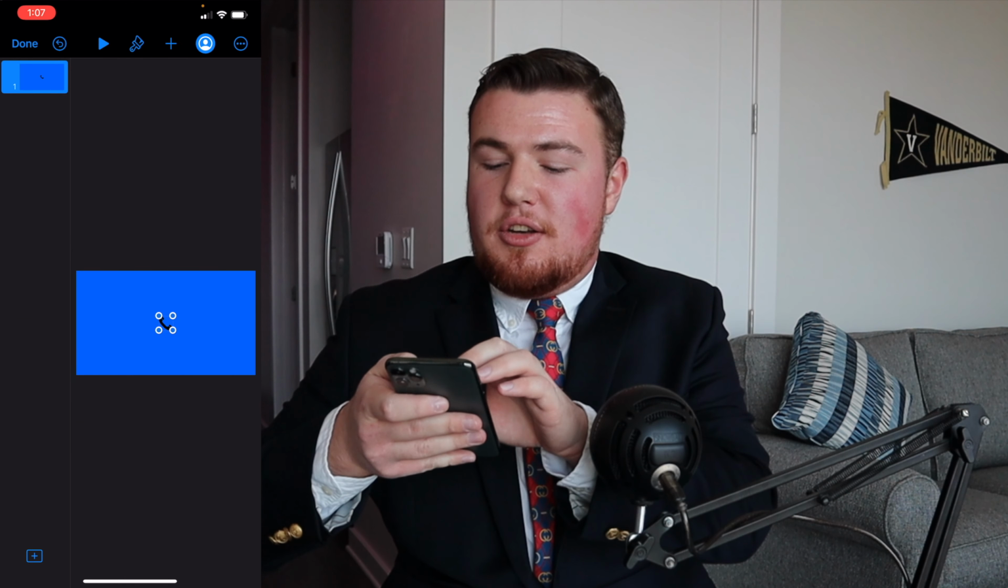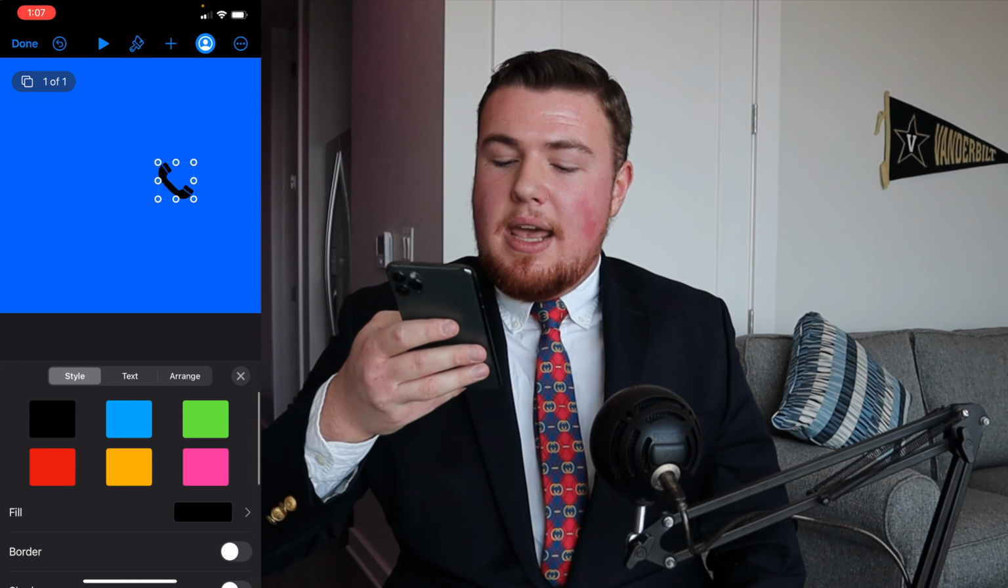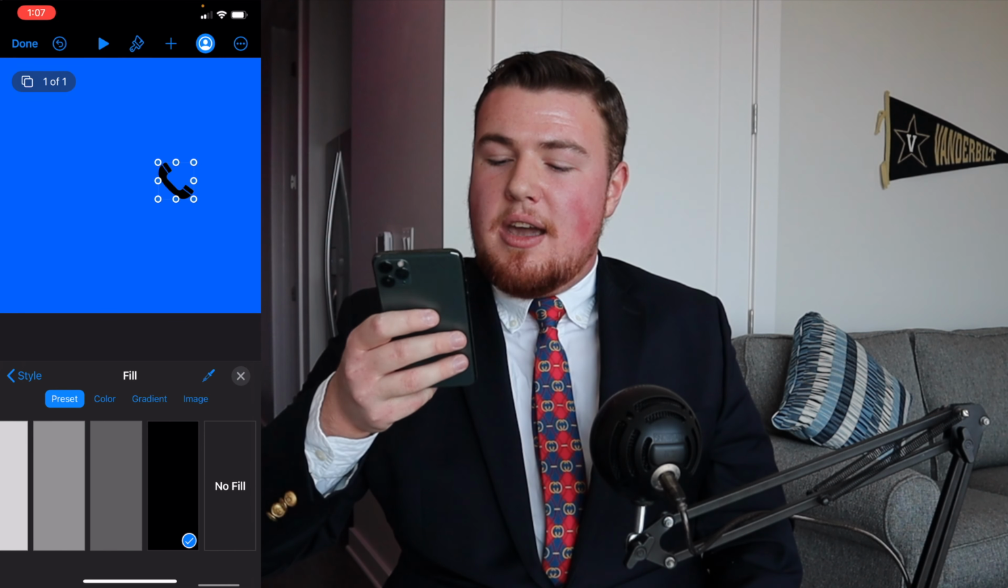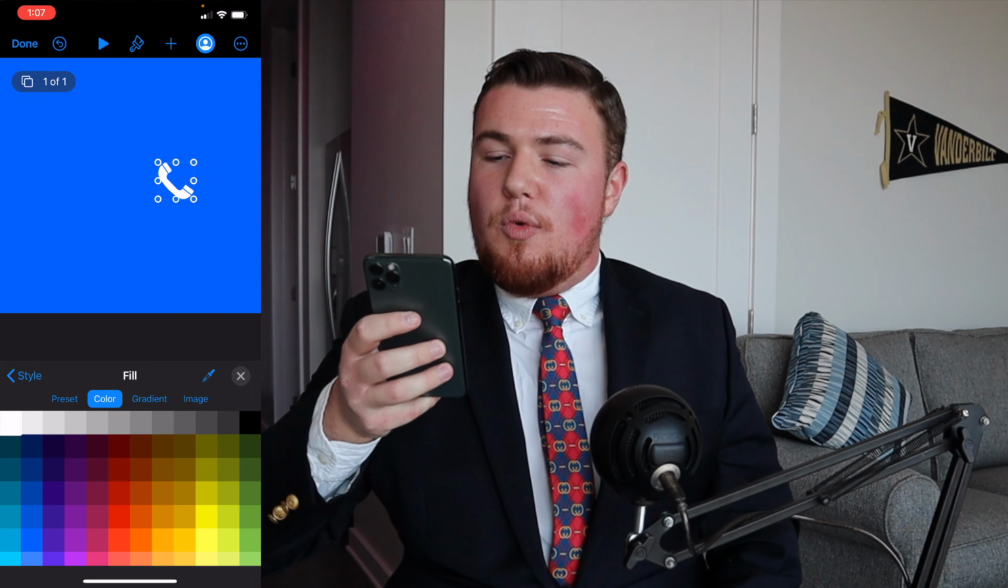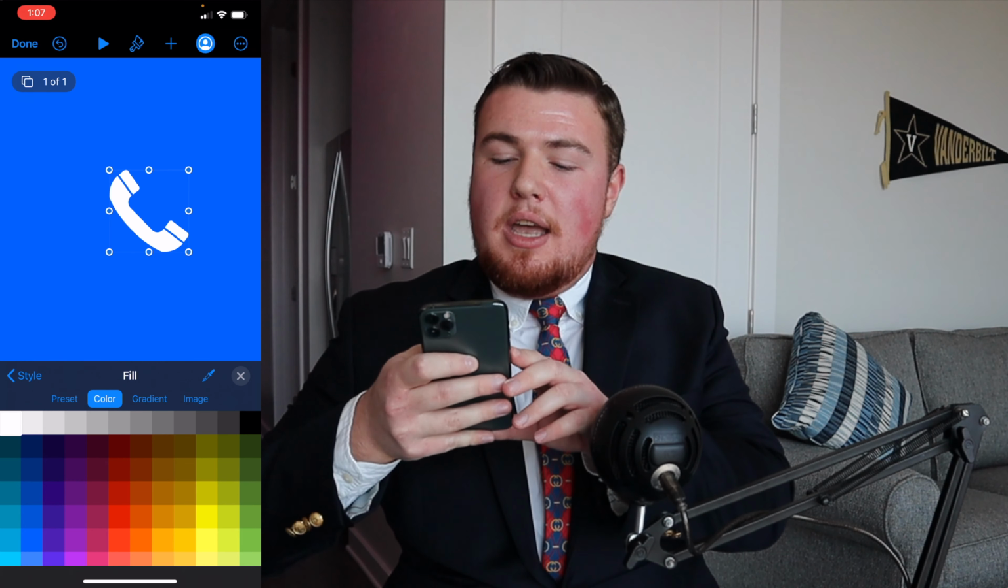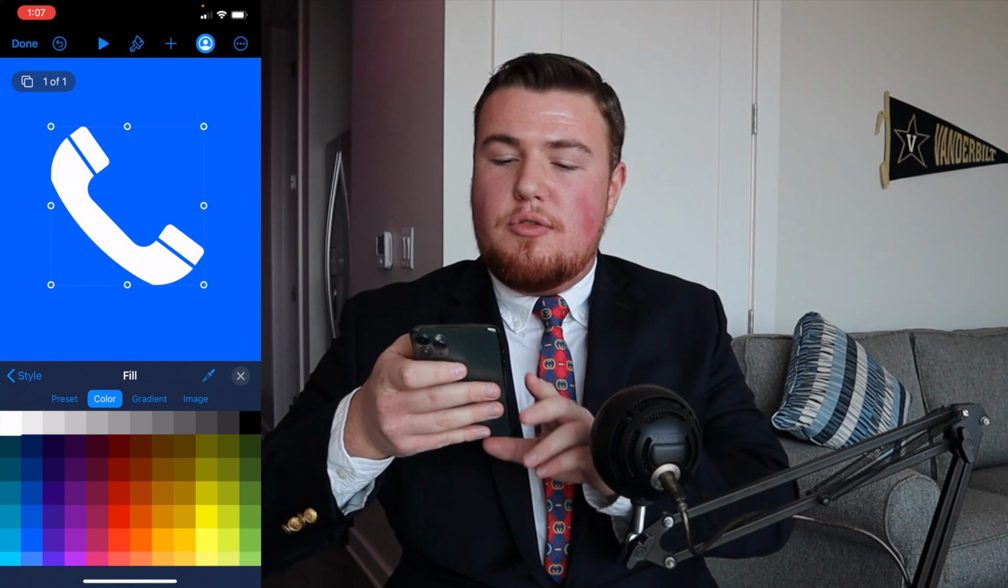You can change the color of the little shape by pressing the paintbrush at the top and then touching fill right there. And again, you can select whatever color you want. So I guess I will do white, make it nice and simple, and we can move this around. We can make it a little bit bigger, just like that.